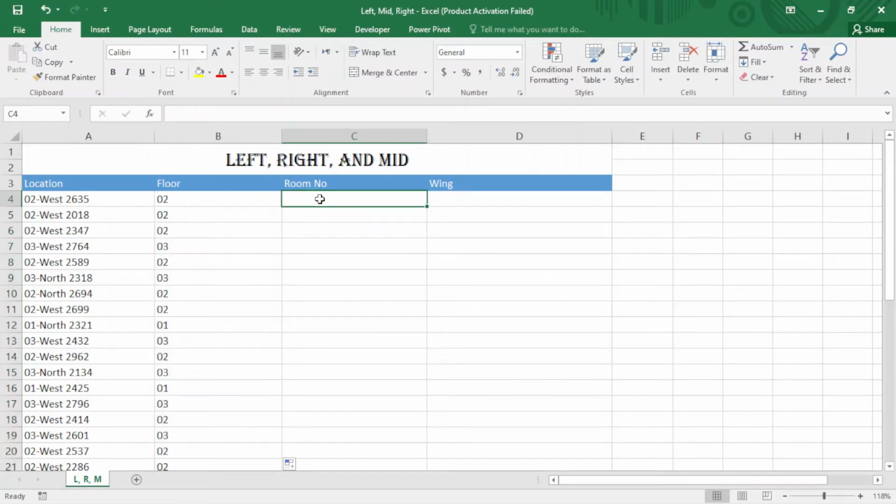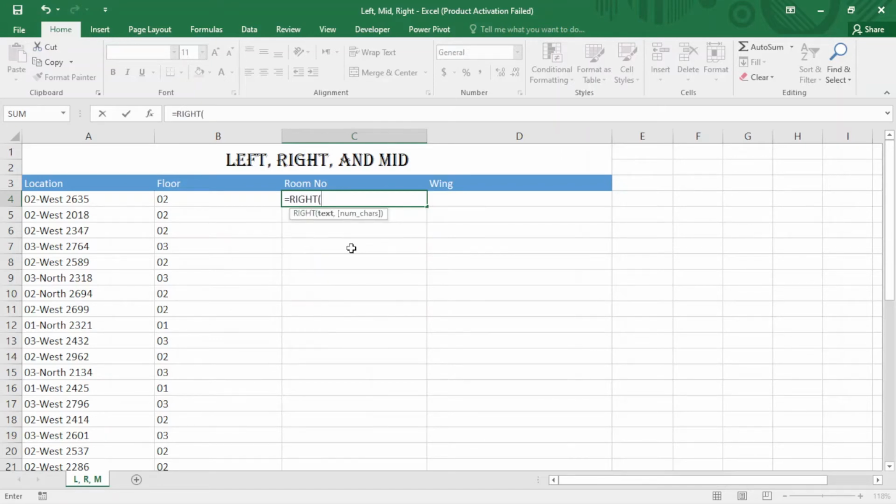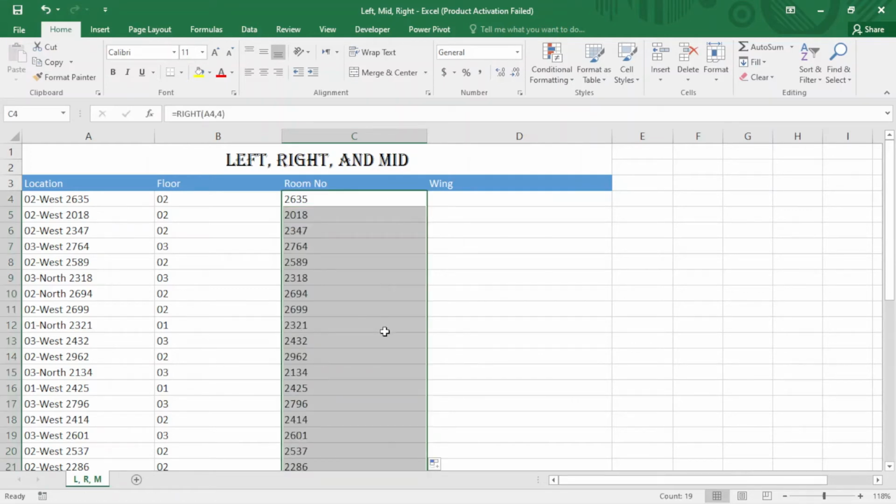Now I want to extract the room number. Now it is located here to the right side. I use the right function, equal right, and I select the text, comma. Now I have here 4 characters, 5, 3, 6 and 2. Just write 4, close the bracket and enter. You can see I just double click here, it works just fine.